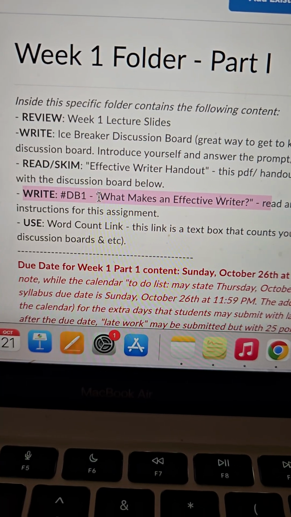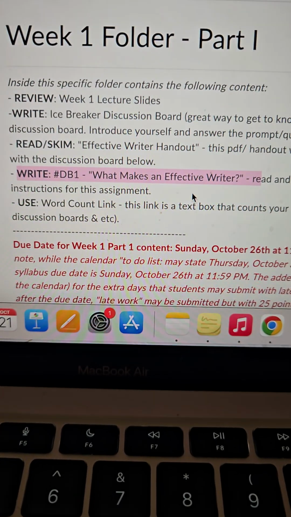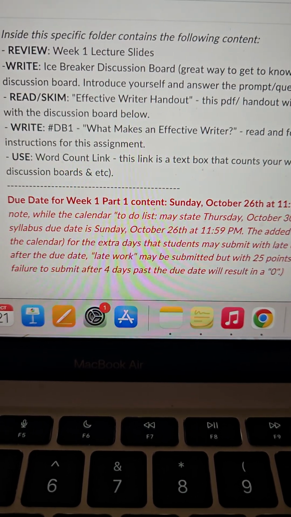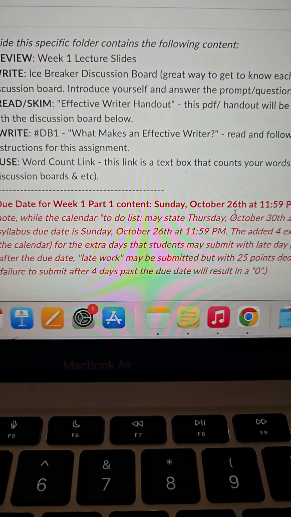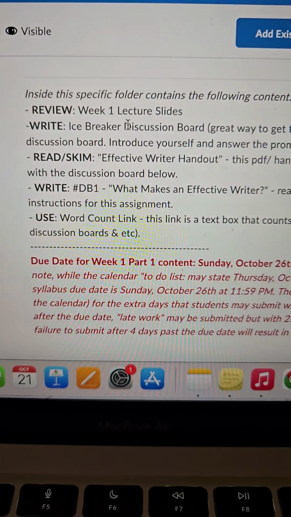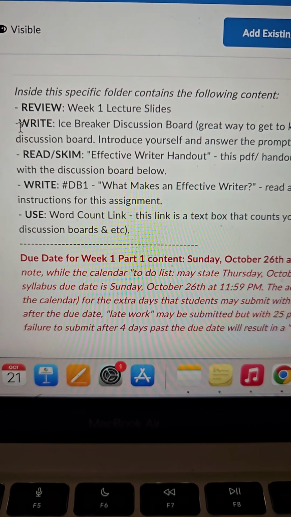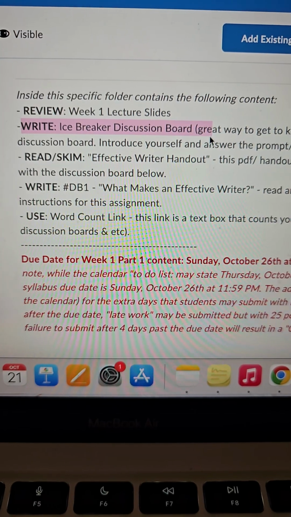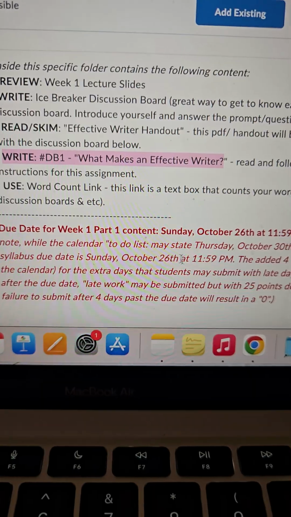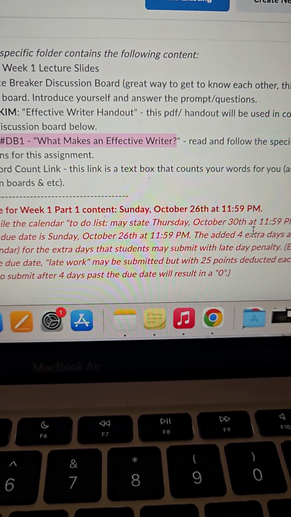And so notice that the things that you need to complete for a grade will have a due date. The weekly due date is Sunday, October 26th. So the things to do in this specific folder, week 1 part 1, for a grade would be the icebreaker discussion board and discussion board number 1. Okay, and so it says week 1 part 1 content is due Sunday, October 26th at 11:59.